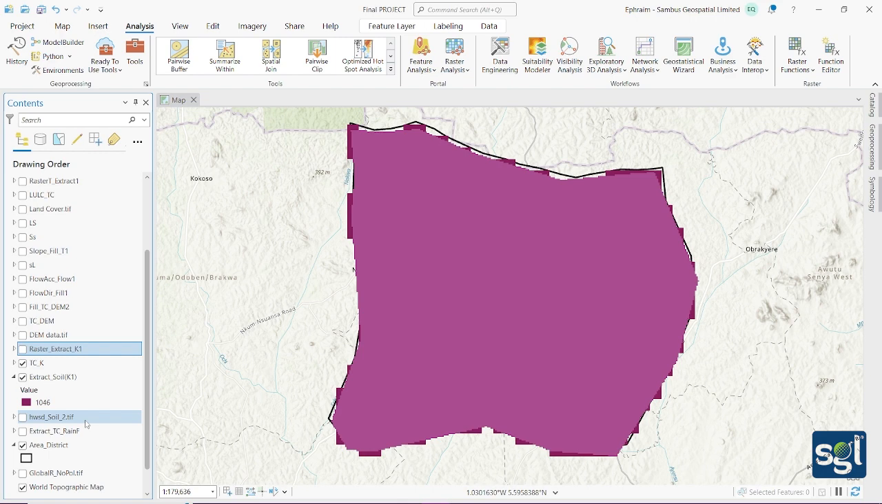So I think this is the first part. Now we have the rainfall erosivity, we have the soil erodibility. We are yet to calculate the other components.